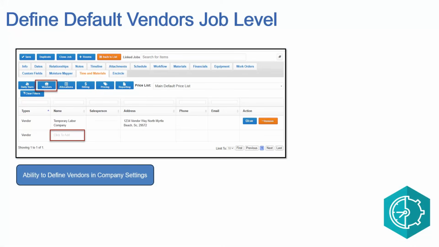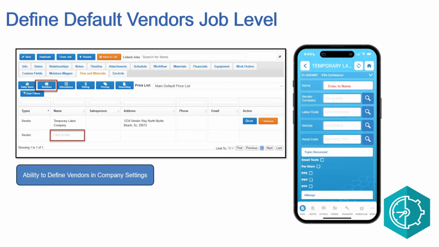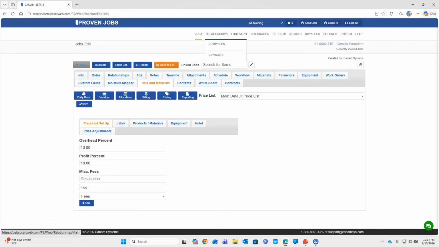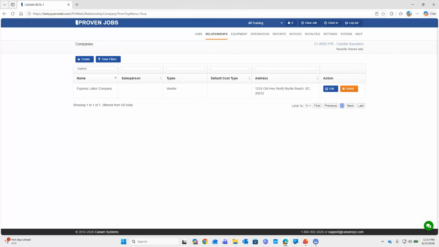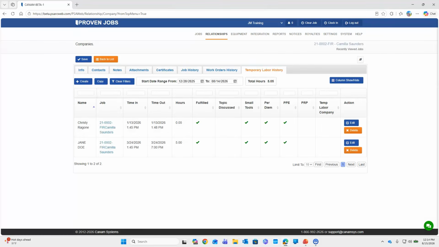It allows that temporary labor team member to clock in and select a vendor company within the mobile application. This allows us to look at history inside the program. So for example, if I go to relationships and companies and select that specific temporary labor company, I can look at the temporary labor history dedicated to a specific date range or a specific person in the web system.